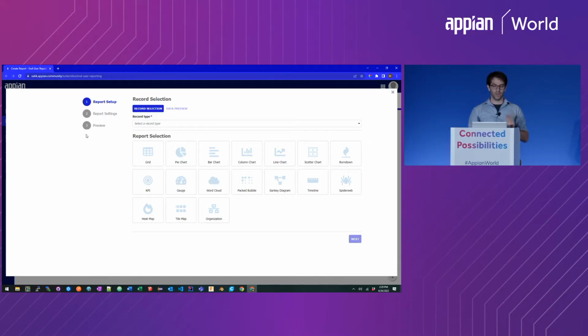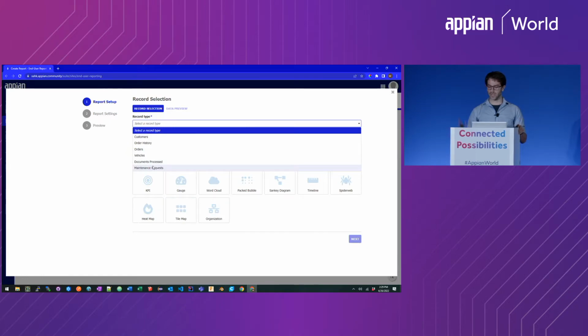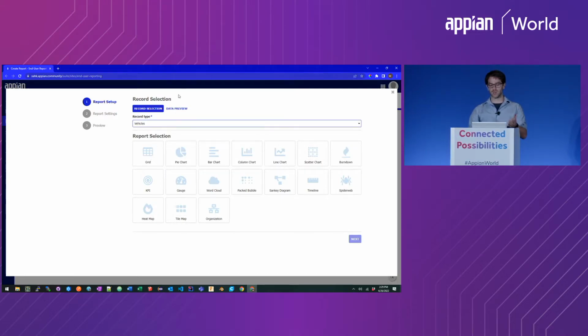So as an end user, I come into this, and I have to choose a record type, and I have to choose a report type. So pretty straightforward. I've only configured a few record types. I think Constellation has, I don't know, 50 or 60 record types configured. So when you have that much data, you're going to need to figure out, well, is this what I need to look at? So that's why there's this data preview.